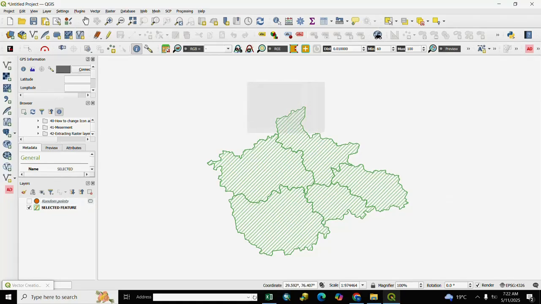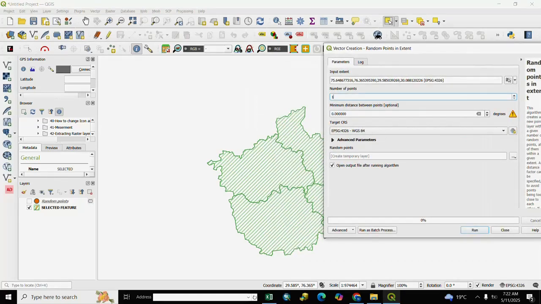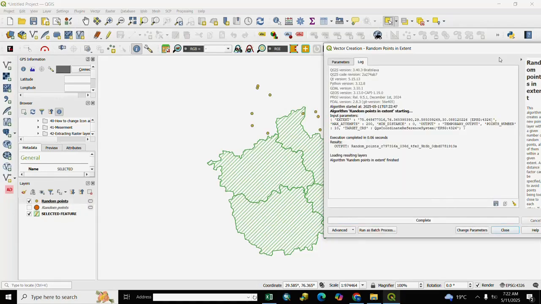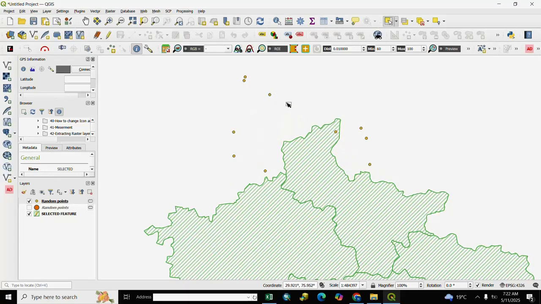If you want to create random points on the corner, left and right, we select corner. After corner we give the number of points. We give 10. After it we run it and close it. You see here your random points are generated on the selected area.